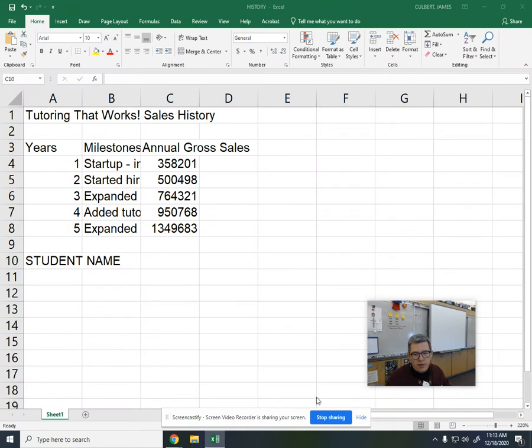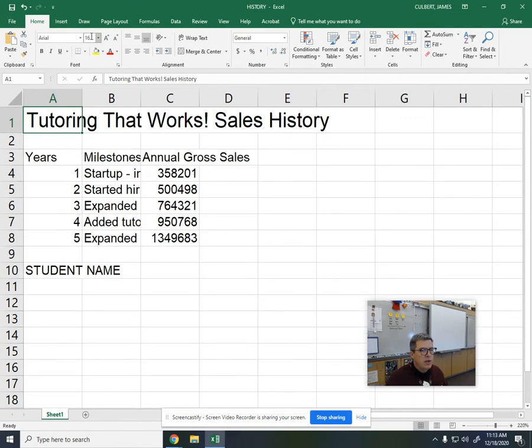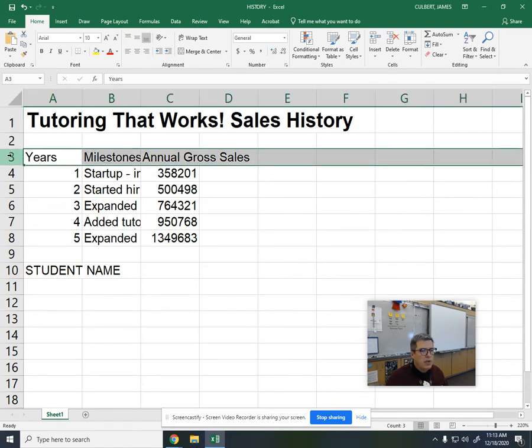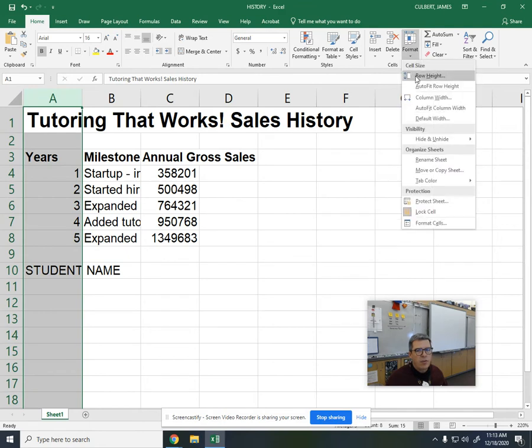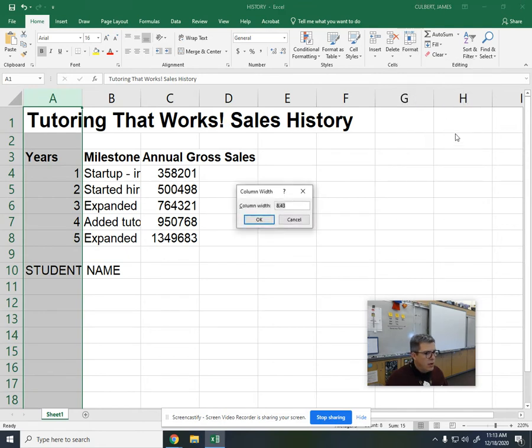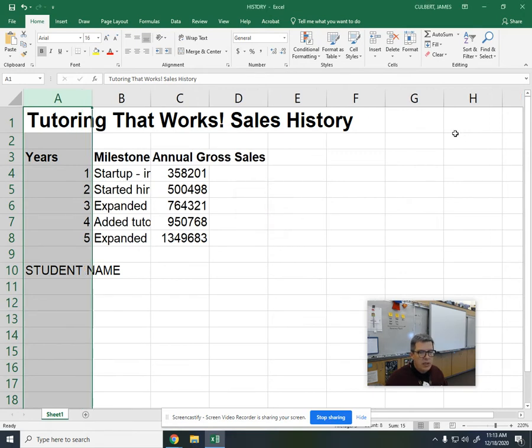I've also zoomed in quite a bit, so that's just a little bit easier to read on the screen. We're going to change the font size of cell A1 to 16 point. We're also going to bold that cell. We're going to bold the column headings in row 3. We are going to change the column width of column A. So we'll select column A, go to Home, Cells, Format, Column Width. I'm going to change that to 10.